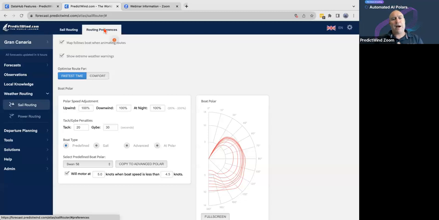So here we are in routing preferences. So the polars are how fast our boat is expected to go in any given conditions. So what I mean by that is how fast does it go upwind or downwind in 15 knots of wind and 12 knots of wind and 8 knots of wind. And that is our performance polar for our boat.